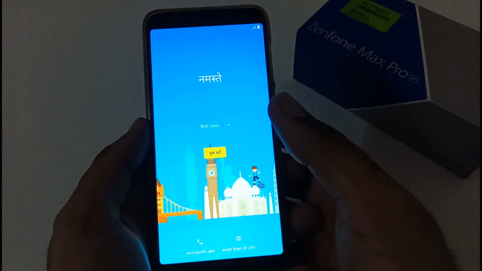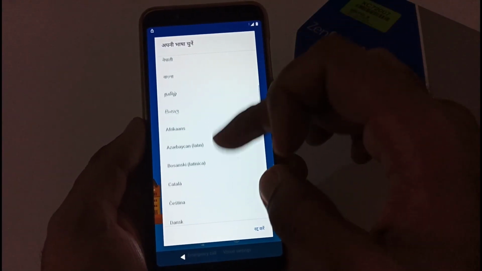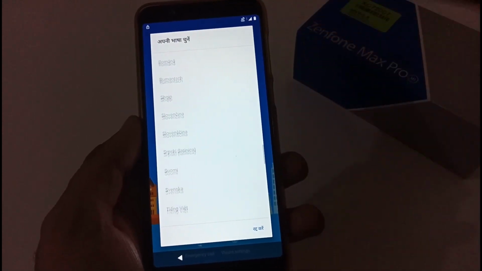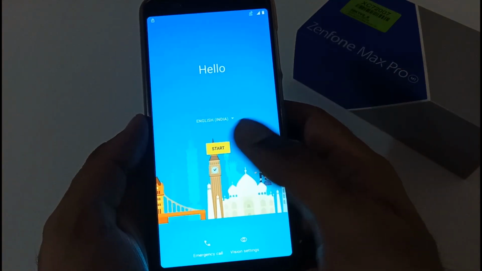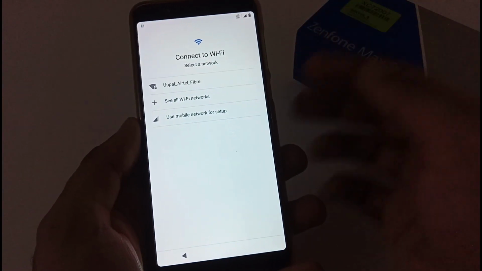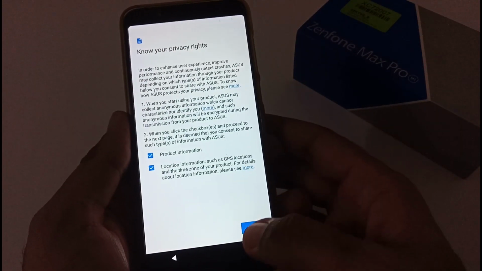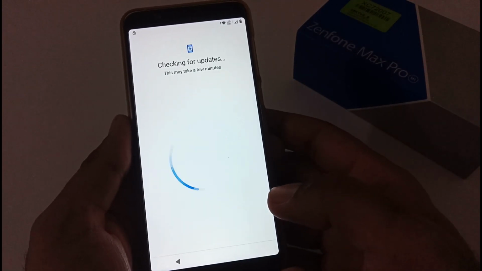So finally the phone setup process has been started. Let me select English India and we'll move further on. After selecting English India, now just tap on start. Afterward it will ask me to connect to a Wi-Fi connection. Let me enter it. After successfully entering the Wi-Fi credentials, now it is checking for the update.